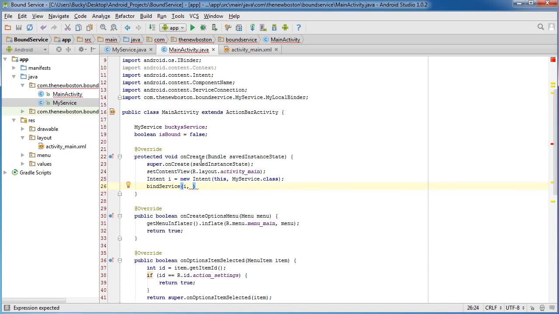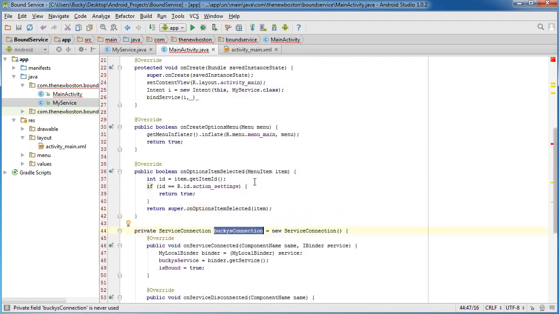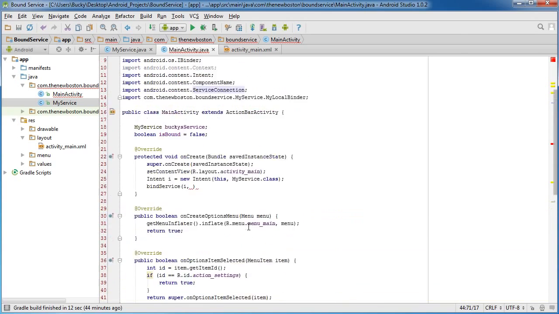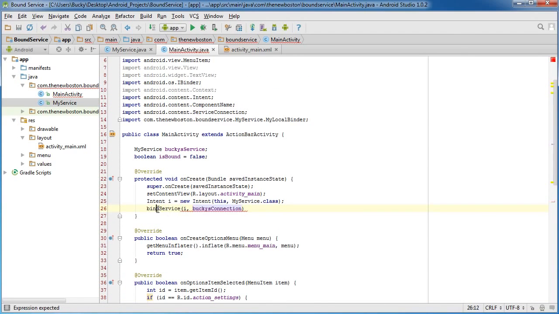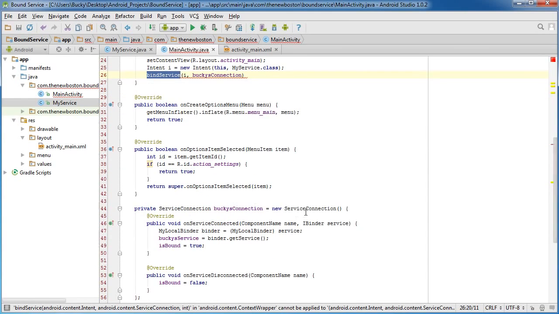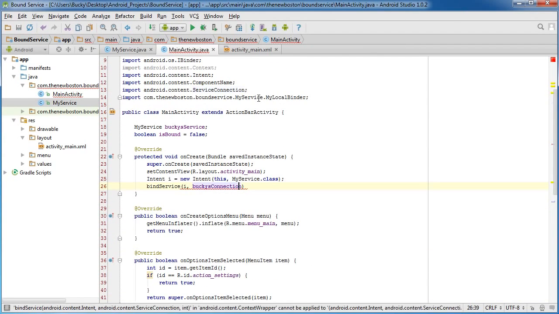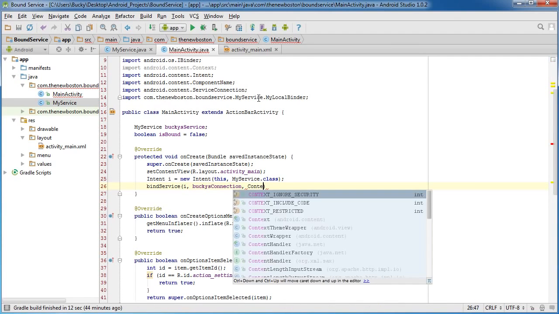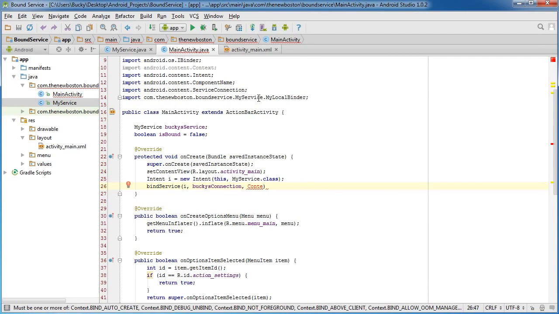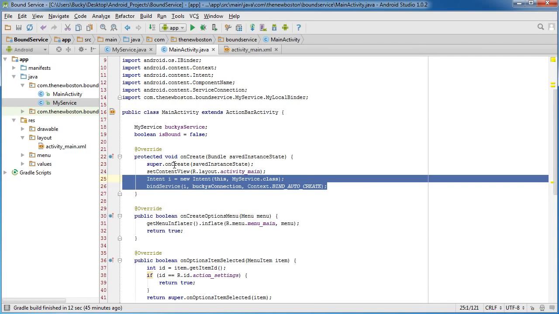The second one is Bucky's connection. The second parameter has to be an object from the ServiceConnection class. So that's why we couldn't stick this code anywhere else, because this bindService method requires an object from this specific class. All right, now one last parameter. Context, BIND_AUTO_CREATE. Again, you guys already know what this does. I already explained it. No need to explain it again.